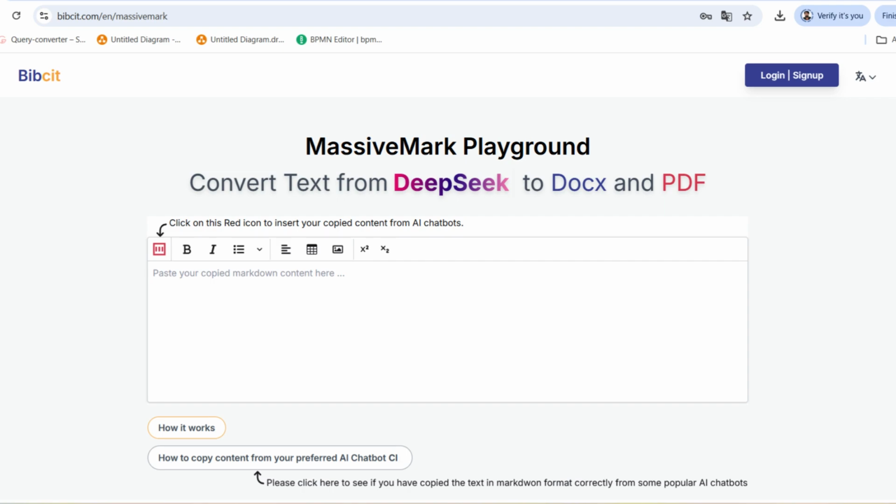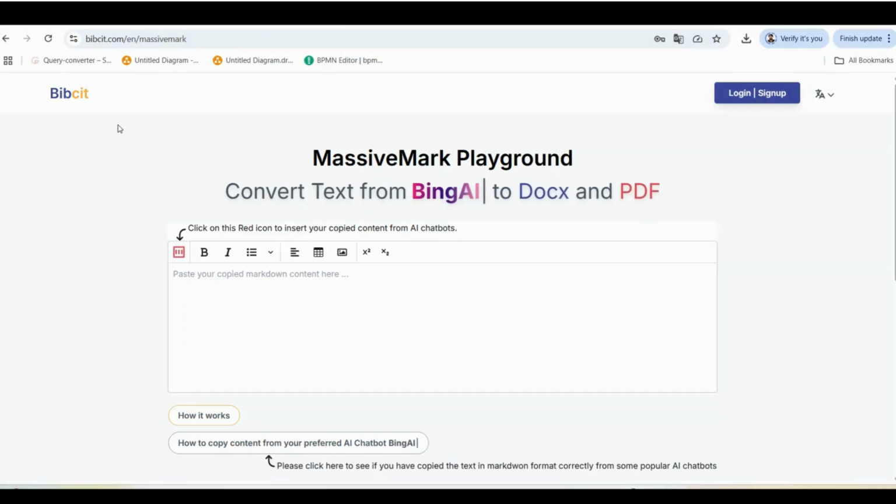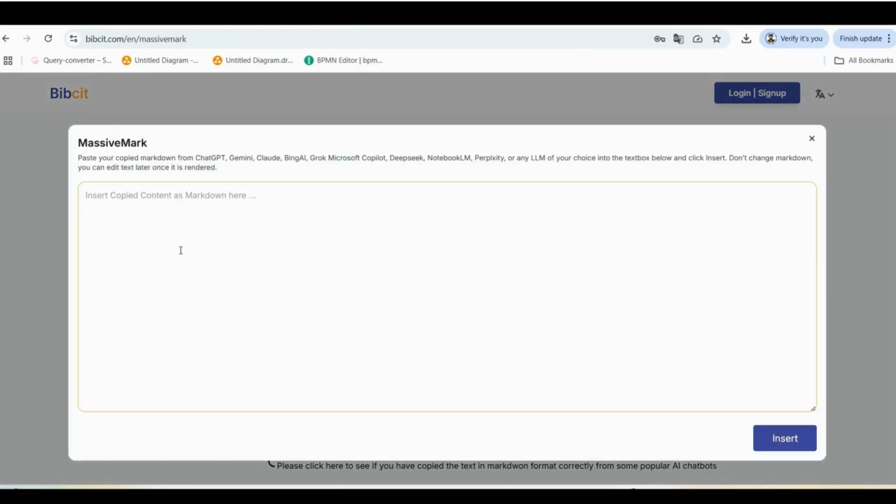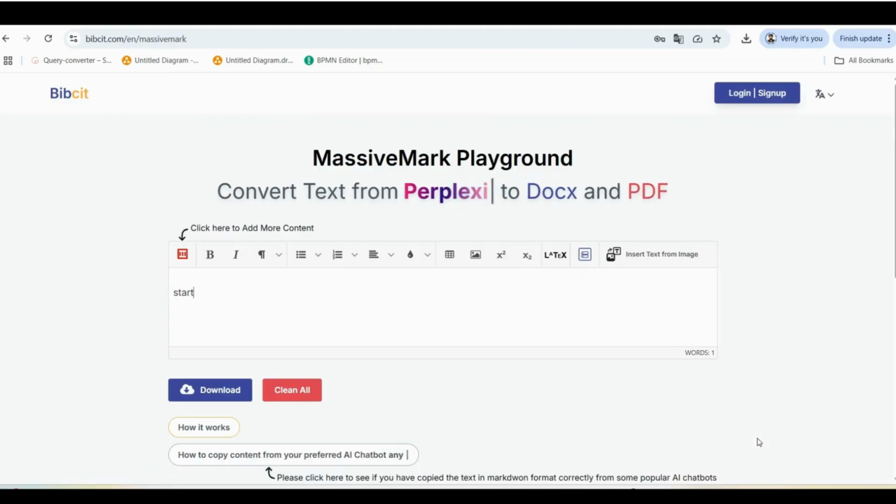Before we begin, did you know that the full toolbar in MassiveMark Playground only appears after you start typing? If you don't see all the formatting options, simply type any word, like start, and boom, the complete toolbar appears, giving you access to formatting tools.